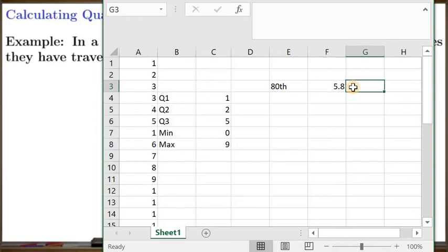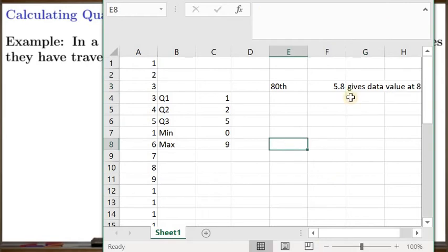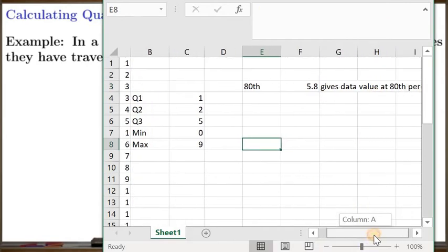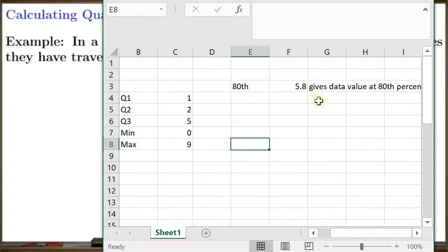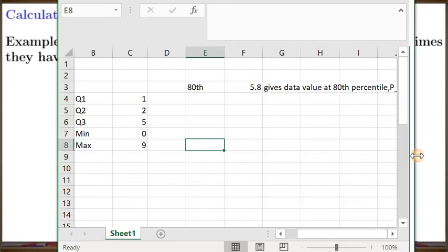So basically, this gives the data value at 80th percentile, which is P sub 80. Let me stress this a little bit so that we can see everything that I write on here.